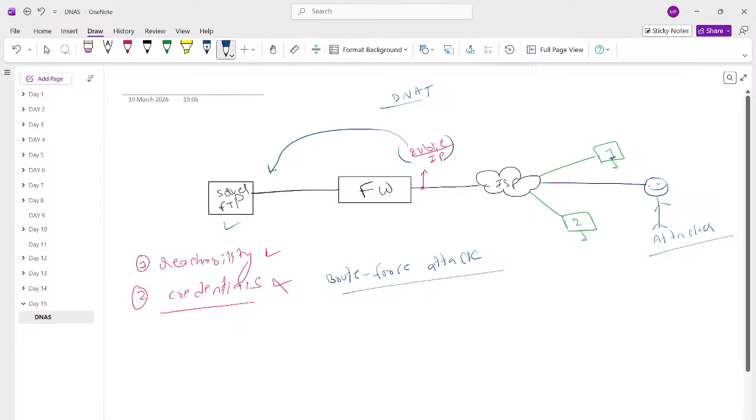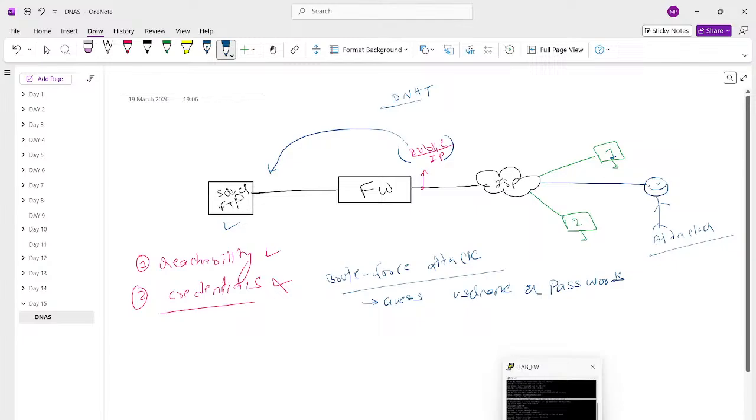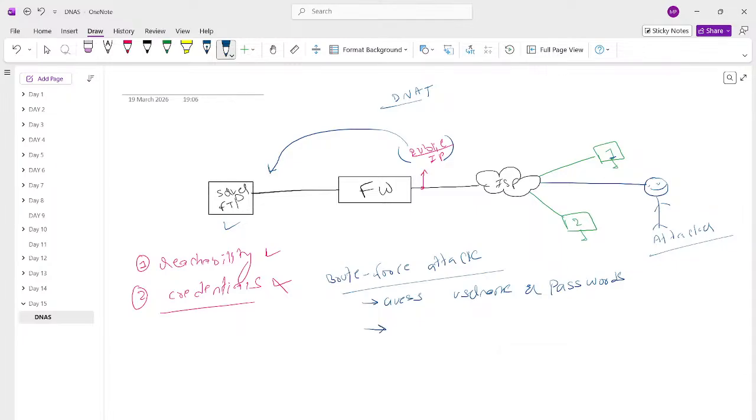So the attacker will try a brute force attack. With the brute force attack, he will try to guess usernames and passwords. Usually in a real-time environment, there is a database of usernames and passwords available over the internet on public forums, with many usernames as well as passwords.